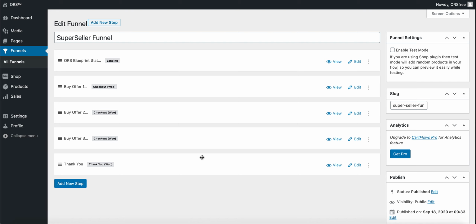Okay, and let's go ahead and edit the first tier of pricing, which is going to be your only tier if you don't have other tiers. Click on edit step.